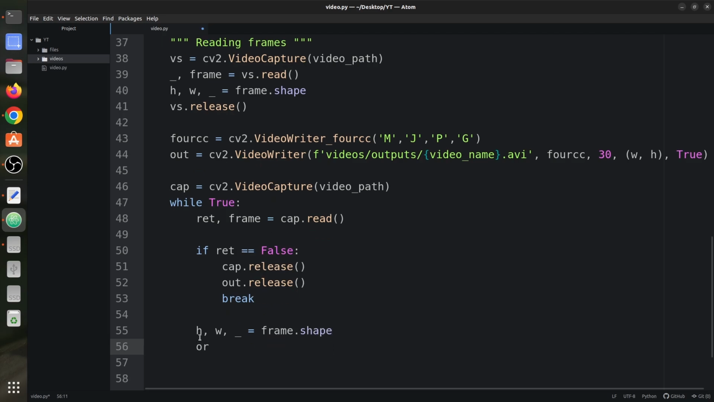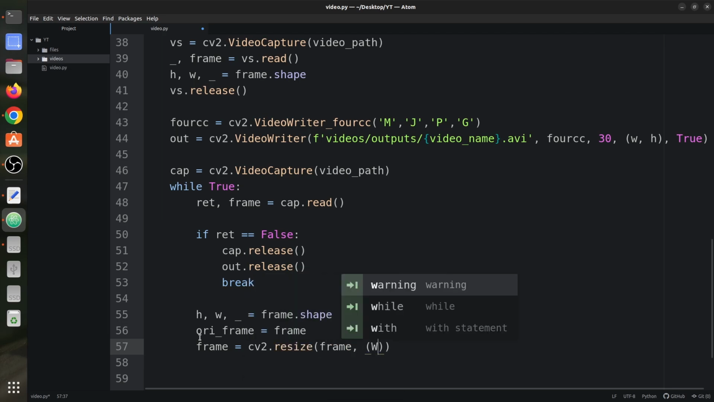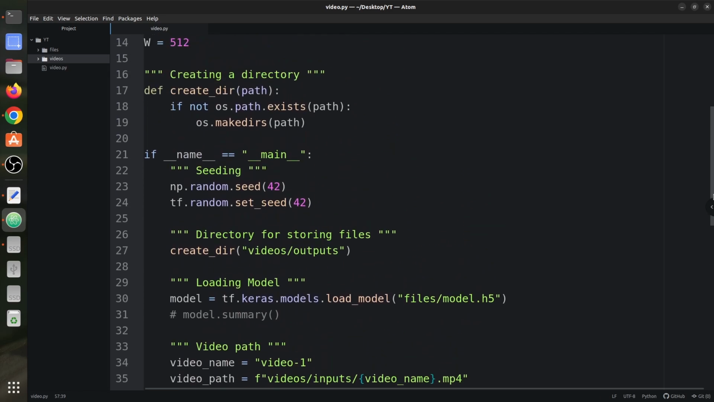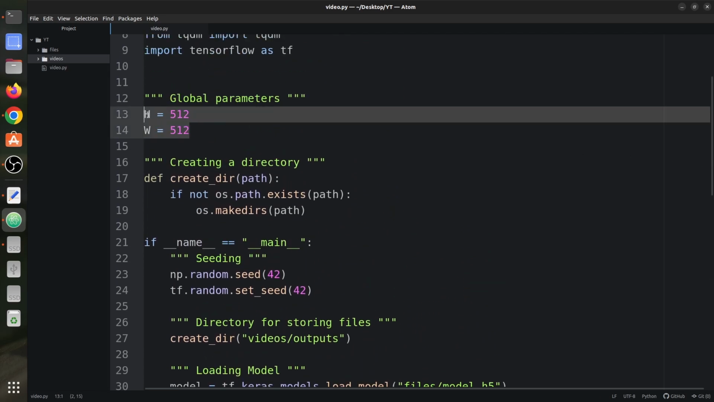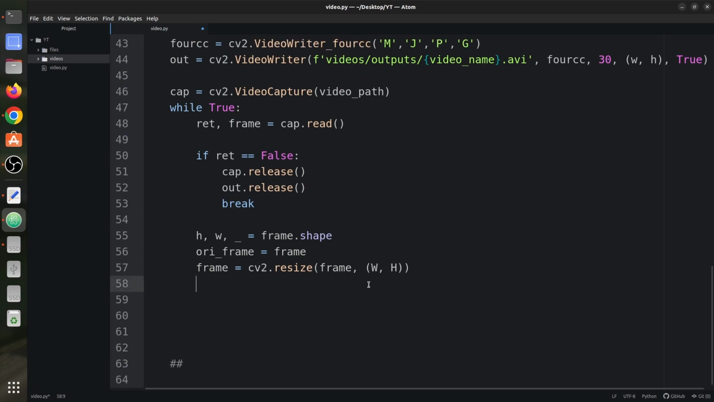Now what we're gonna do, we're gonna save a copy of this original frame in another variable. Now we're going to resize the frame. While resizing, provide first the width, then the height. You see, this width and height we have already specified at the top. See this part? We have resized the frame.